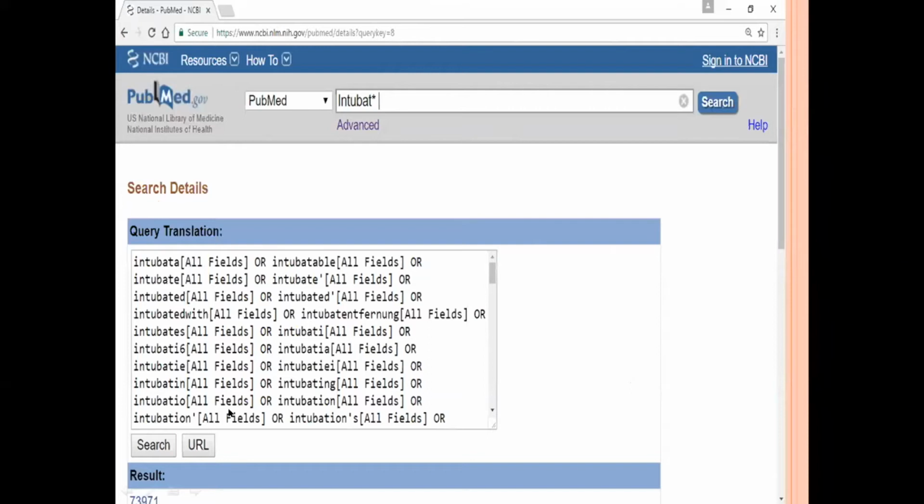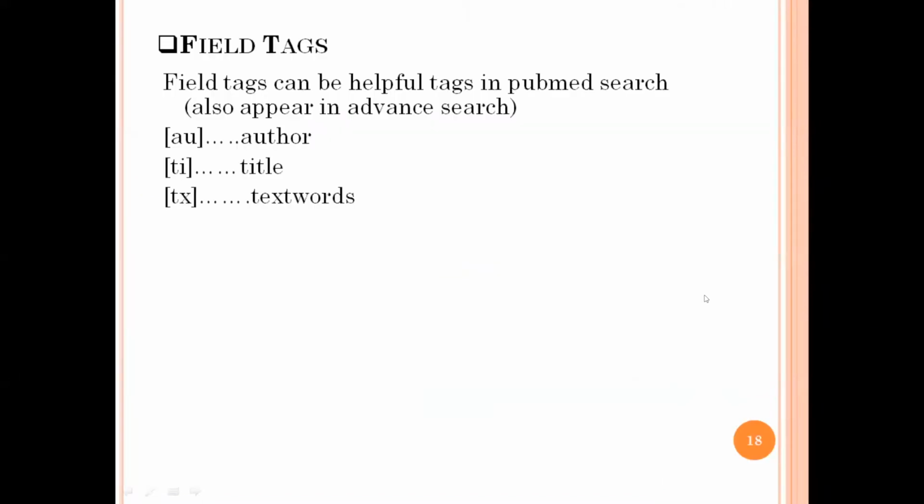This is how it looks when we put intubate in PubMed. It looks like that. The next one is the field tag. Field tags we normally don't use that much. In the advanced search we can use them, like if you want to find someone's publications, you put the name and then the author tag in brackets. You can put AU for author, TI for title, TX for text word, like this.